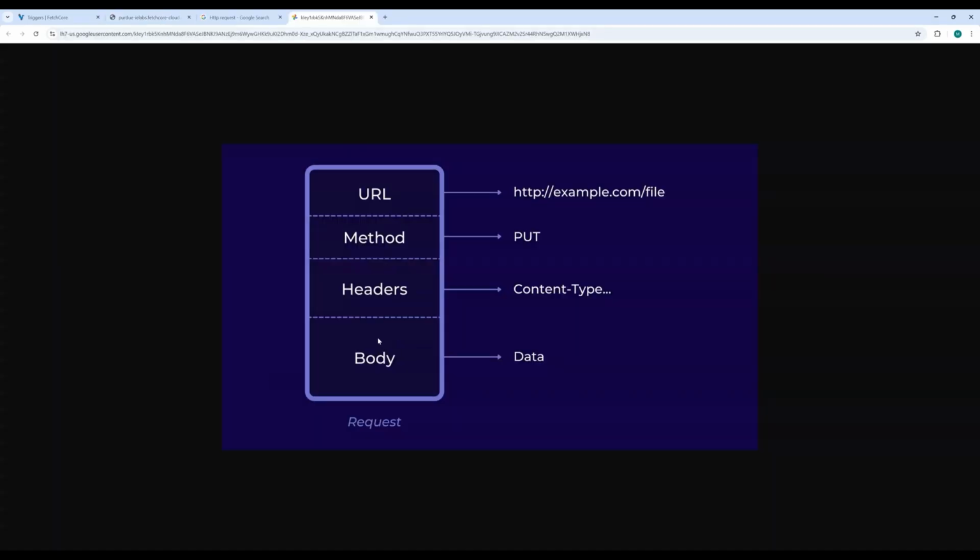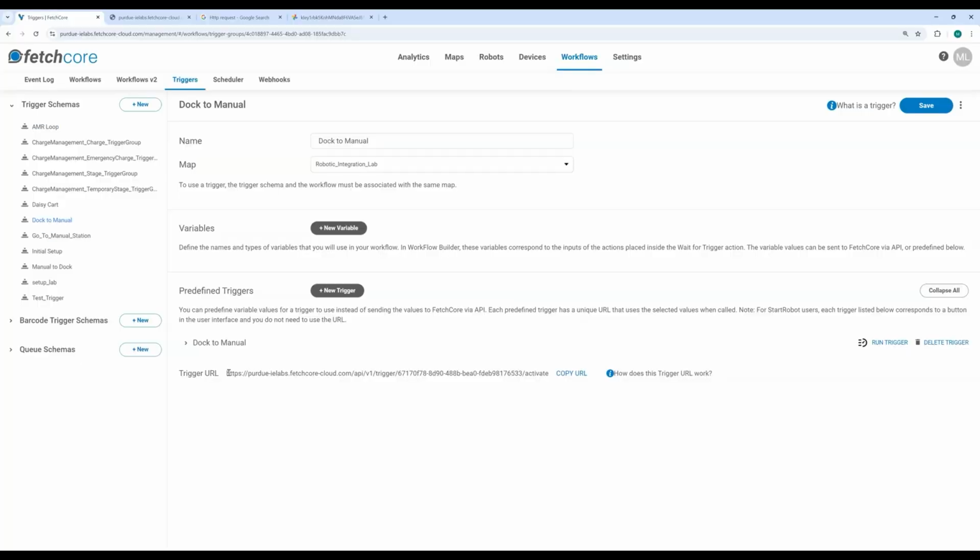To explain what's going on here, I have pulled up a graphic that contains the 4 parts of an HTTP request. An HTTP request consists of a URL, method, headers, and body. And we need to make sure that all 4 of these are exactly as FetchCore is expecting them to be in order for our trigger to function the way that we want it to. So the URL, we know what the URL is supposed to be. FetchCore generated a URL for us saying, hit this endpoint for your trigger. So we have the URL.